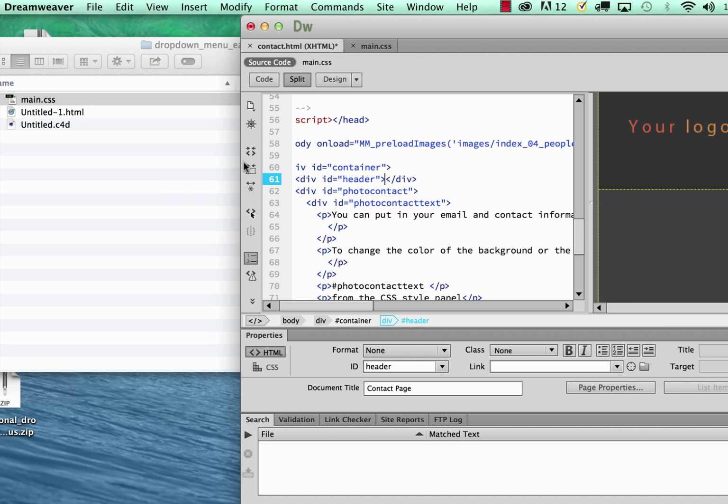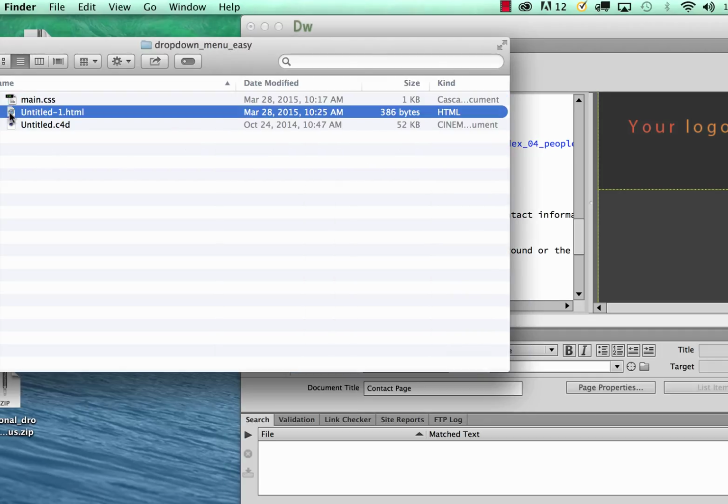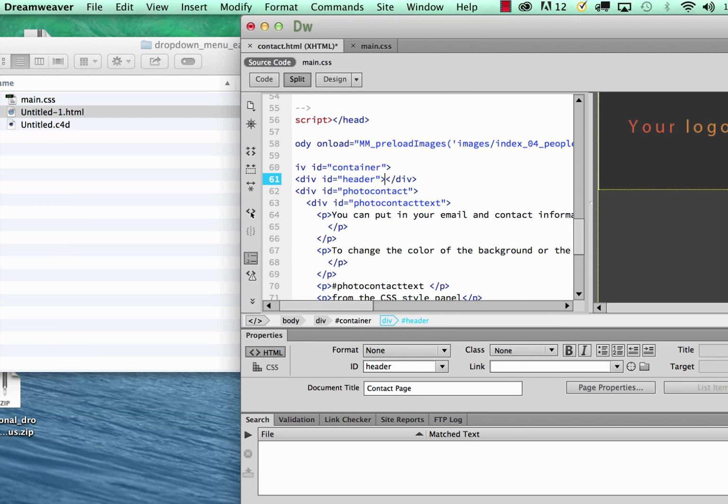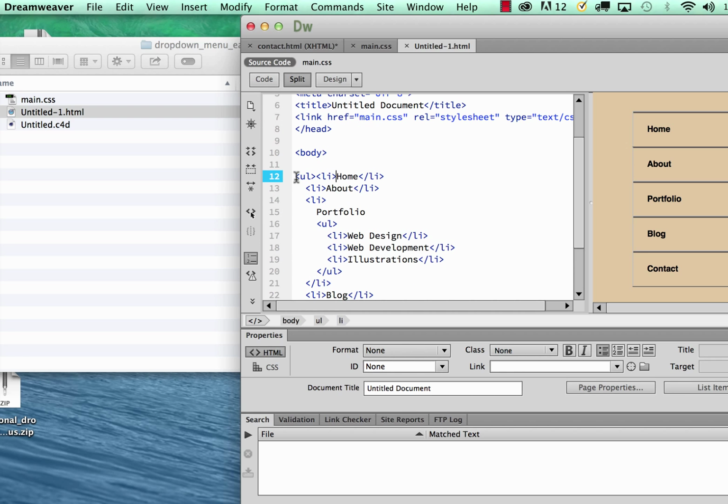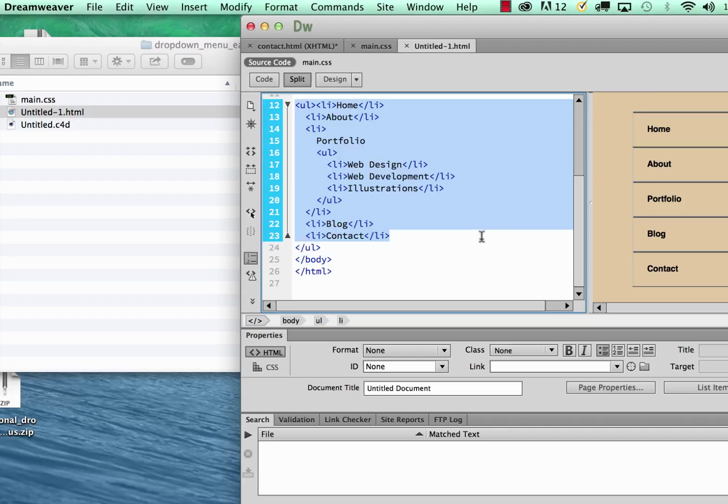Once we do that, we can move to the next part, which is to open up the drop-down menu, and copy everything from the UL tag all the way to the closing UL tag. You definitely don't want to copy the body.